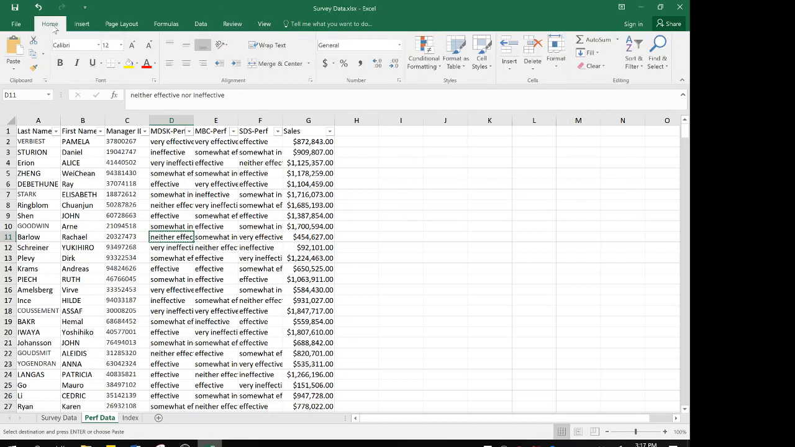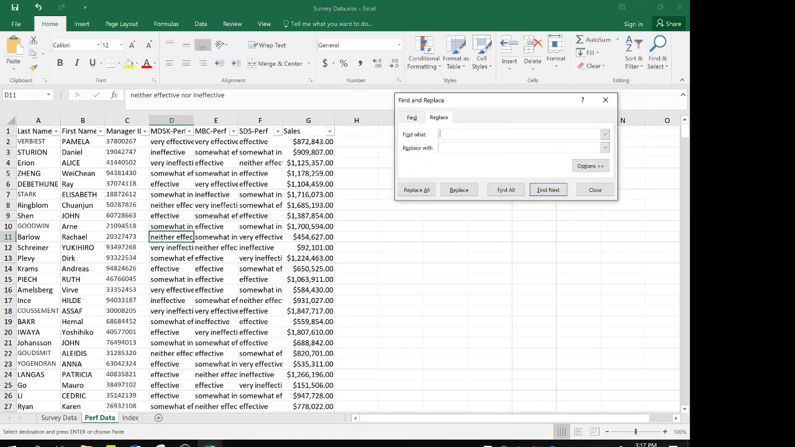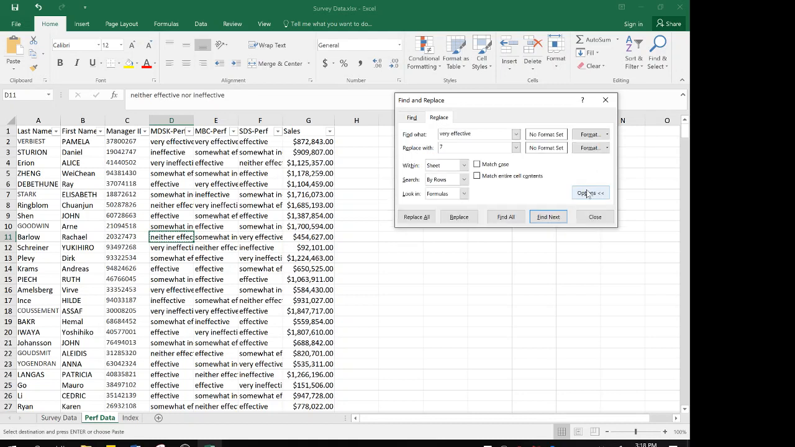There is another place to get the find and replace box, which I'm trying to recall where it is. If you go to the Home tab, you can do find and select, and then go to replace. What we want to find is very effective, and we want to replace it with a 7. Okay, one thing to note here, I want you to open up options and choose match entire cell contents.